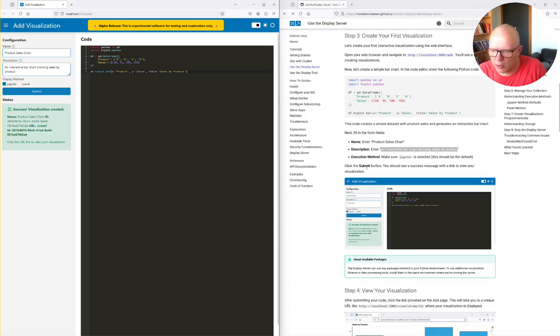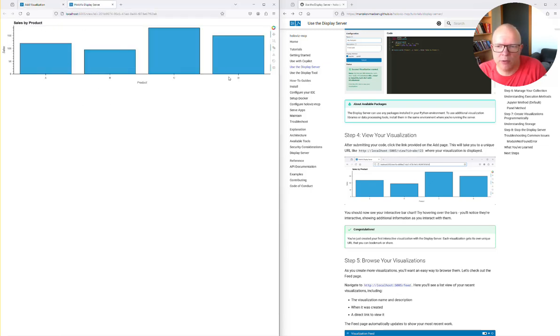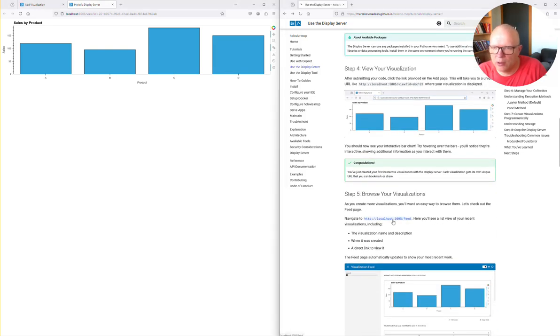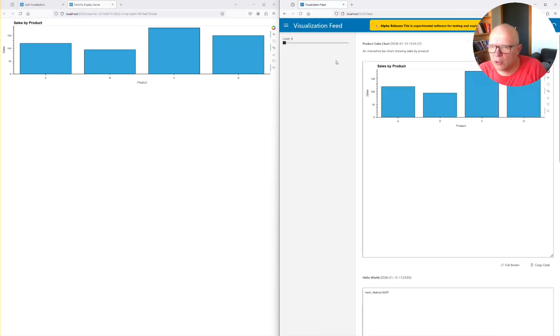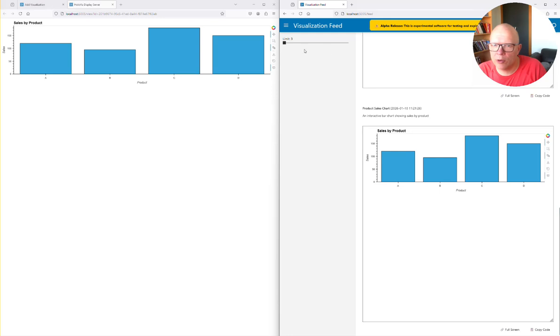So we click the link, and that's really good. Okay, so now it says you should open up localhost here. Yes, let's open up this page. So this is the visualization that we created. There's also another page, the feed, where we can see the visualizations we've created. If we've been using the tool more, then there will be more visualizations.